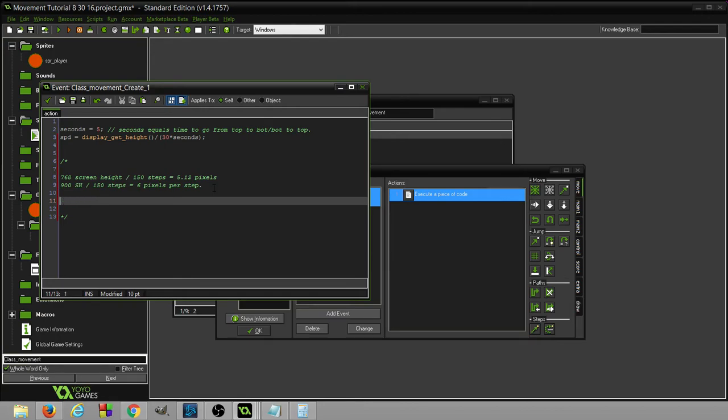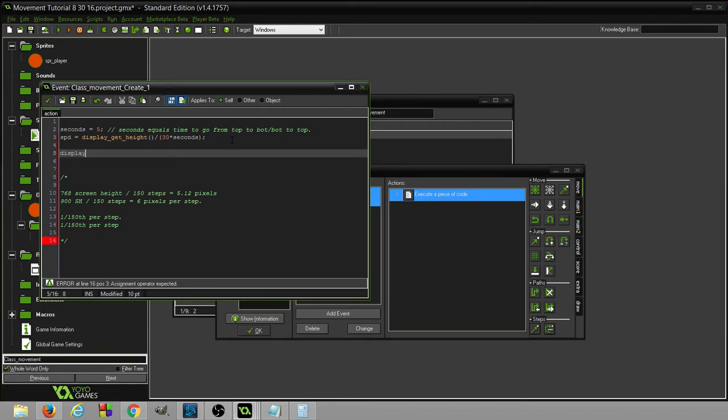On the 768, it moves 5.12 pixels. But that's not really important. What's important is that it's moving 1/150th of the screen per step. It doesn't matter what the screen height is, it's always going to move 1/150th per step. If it's 768, that 1/150th is 5.12. If it's 900, that 1/150th is 6. What this means is no matter what screen resolution you have, it's going to move at the same speed. But we have it set off of display get height.